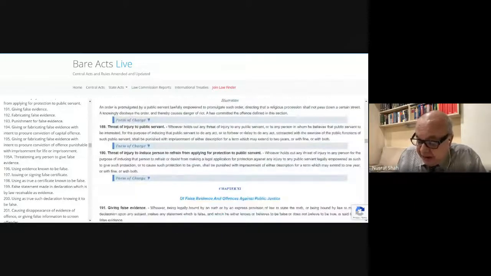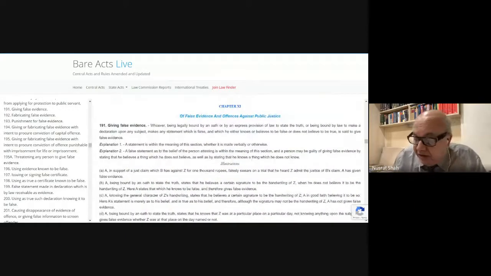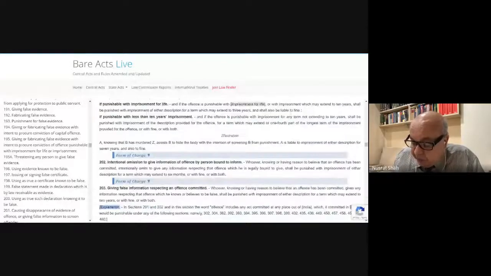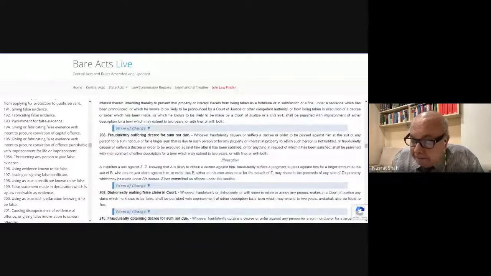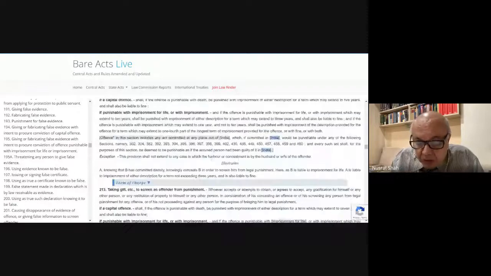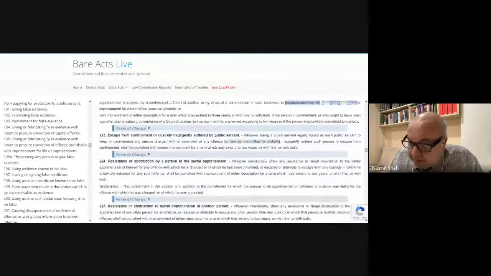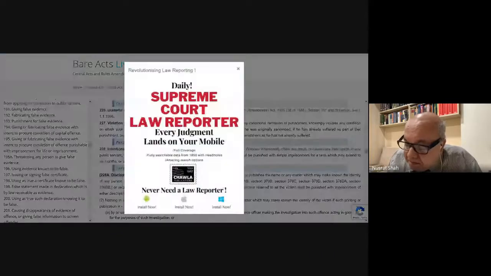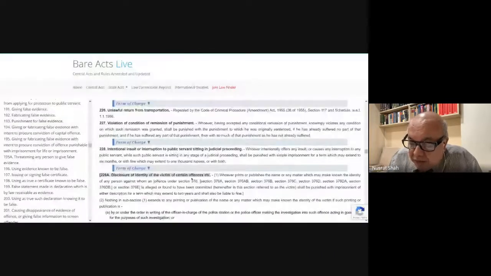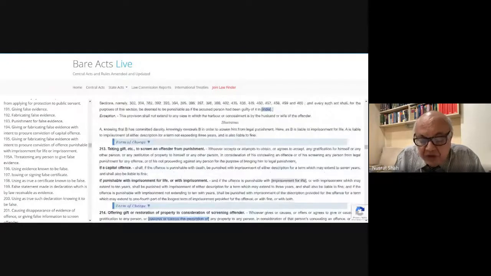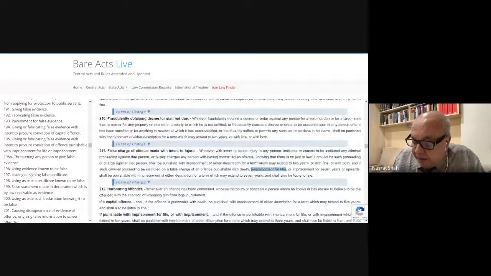From 191 up to which section is it? It goes up to 211. False charges of offence made with intent to injure. Read up to Section 211 and come.